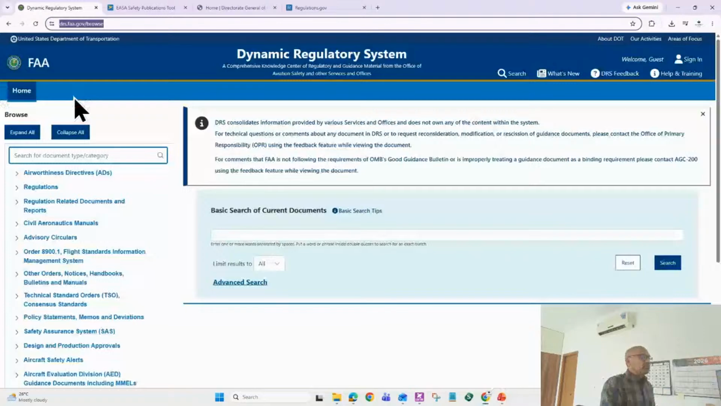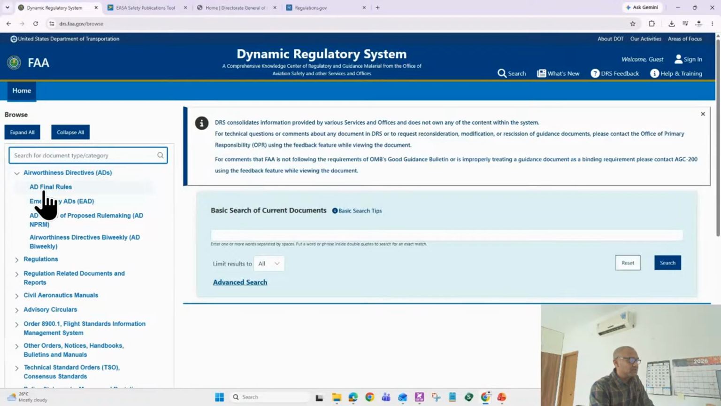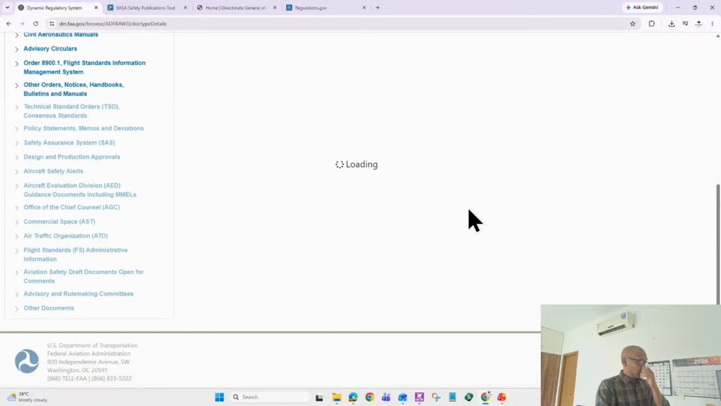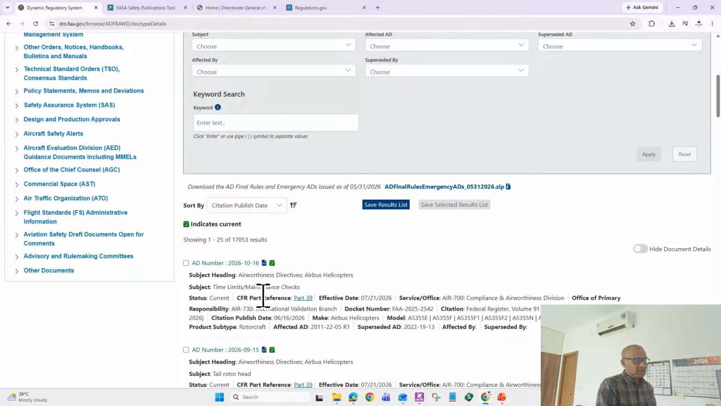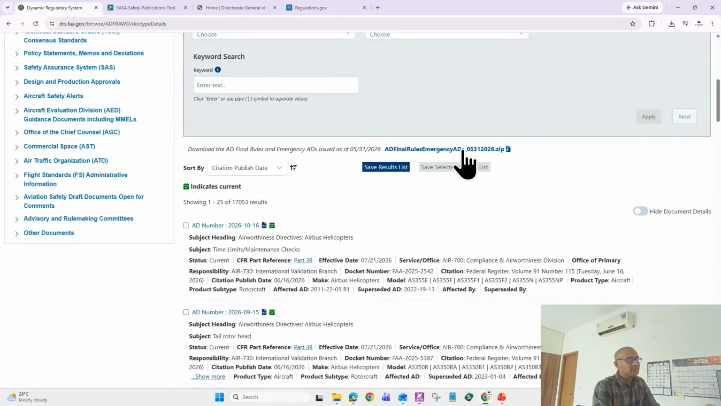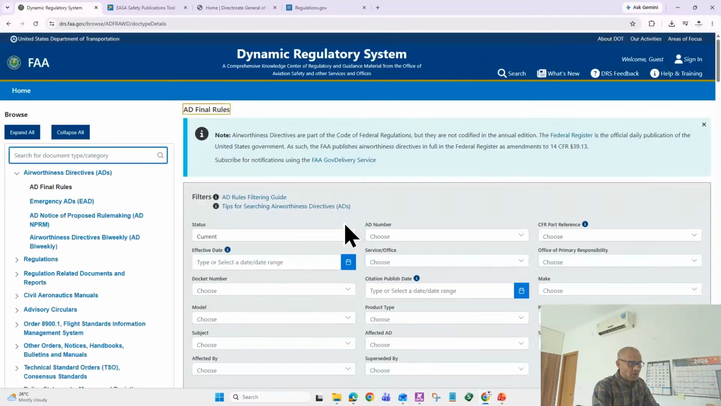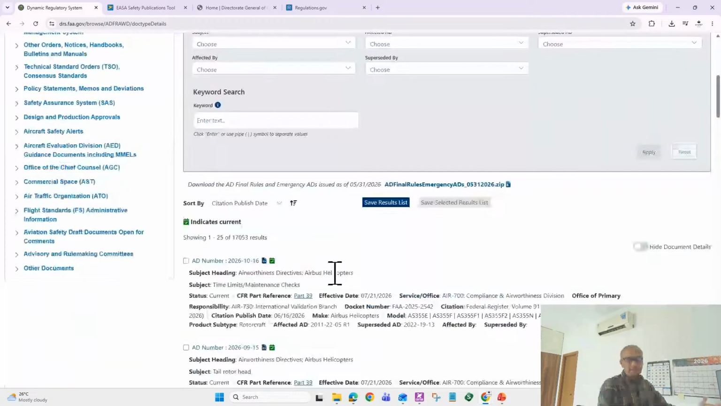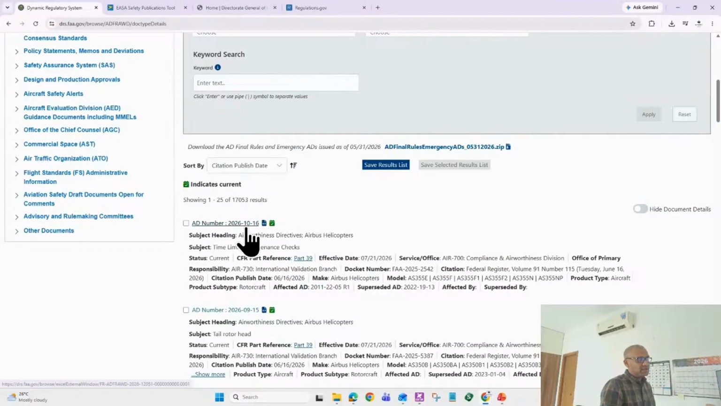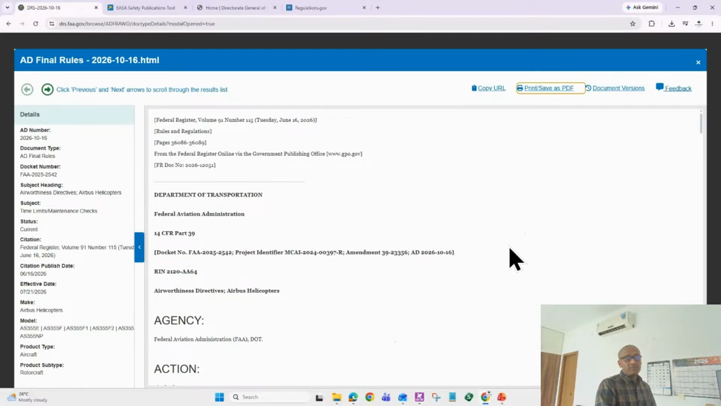The website that you need to look at, I have put the links in the description section. It is the DRS website, the Dynamic Regulatory System. When you click on Airworthiness Directives, you can look at the AD final rules, wherein it publishes all the final rules, the ADs that have been published over the last few years. You can download all of them, and also look at individual ones when you scroll down here, or you can use the search option here. I'll just select the latest one that is there, as you can see here, and let us see what information it contains.